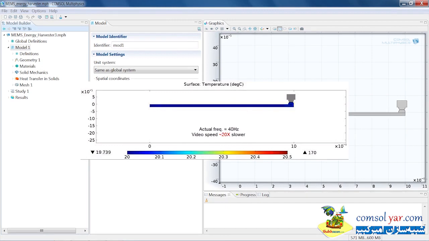Though it's not being modeled here, the energy from the repeated thermal cycling in the cantilever can be converted to electricity by taking advantage of the pyroelectric effect.